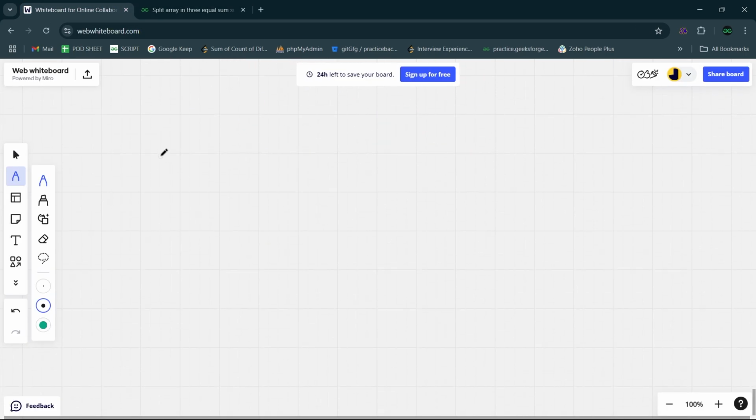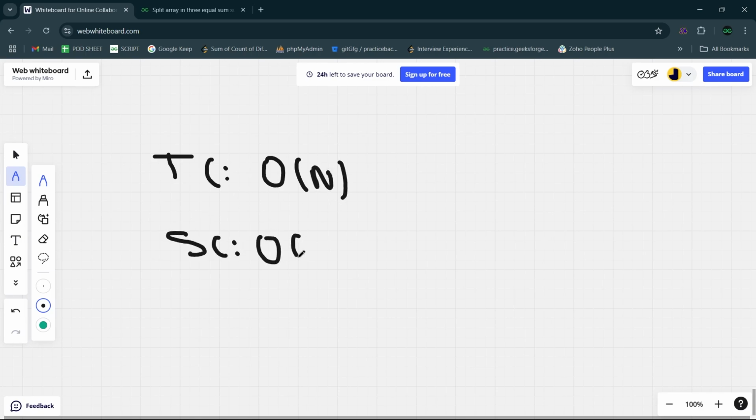Now, if you see the time complexity for our code, it'll be order of n because we are linearly iterating throughout the array. Space complexity would be order of 1 because we are not taking any extra space. We are just declaring a resultant array which is of size 2, which is constant in nature.